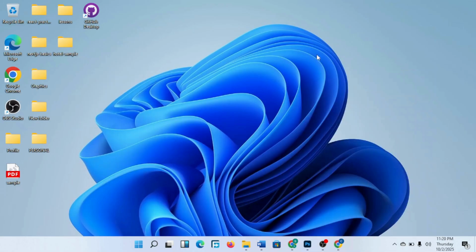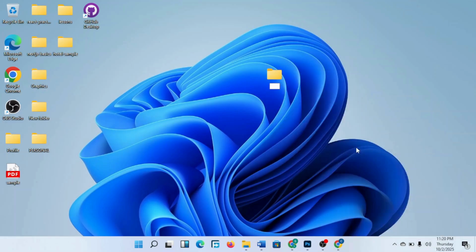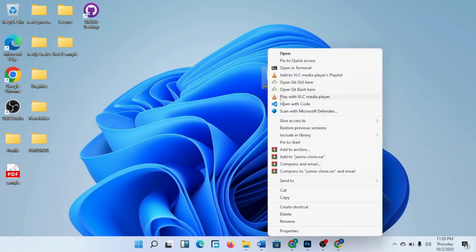I'm going to come here and open a new folder. I start, I say Jumia Clone. It looks like this. My folder is that, I've just named it right now. I come here and say open with code.